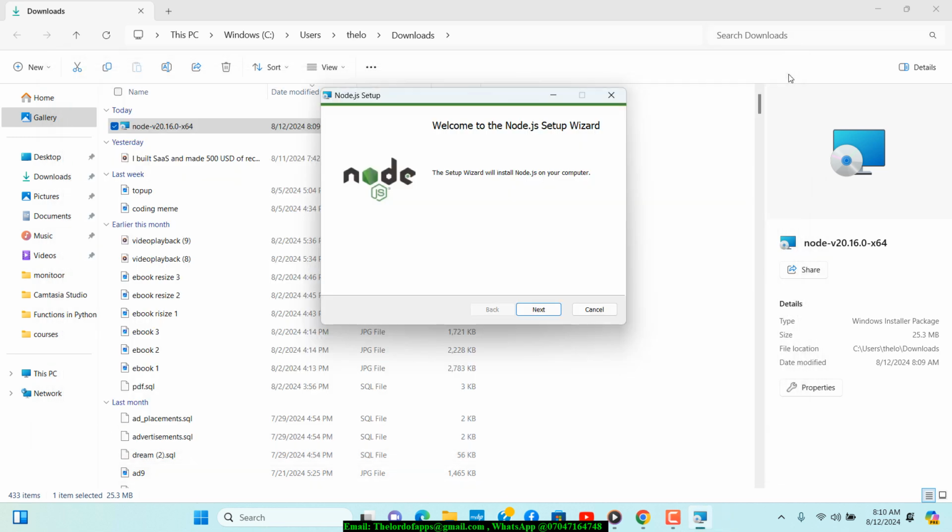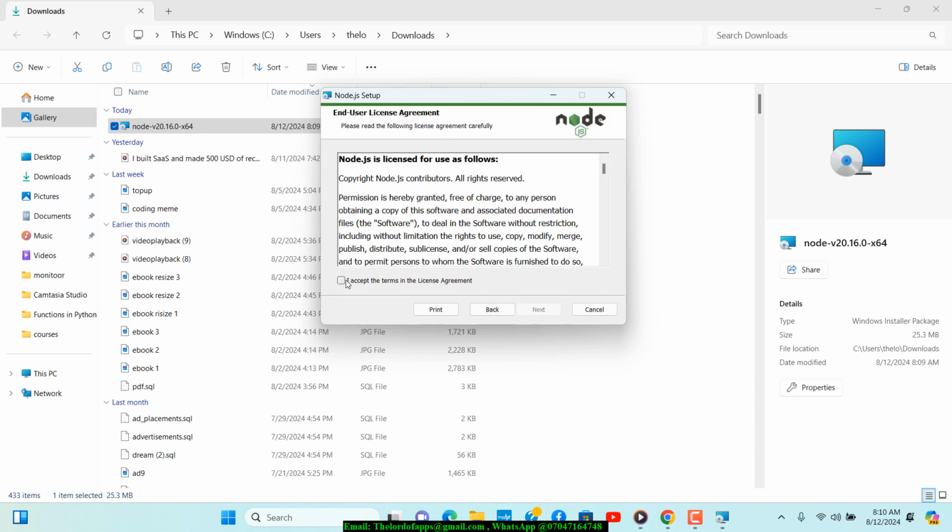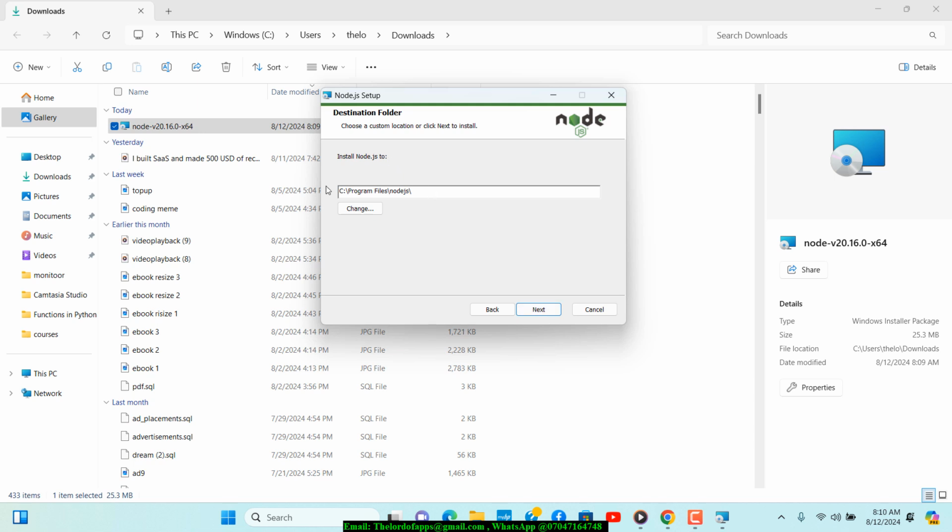So I'm going to close this out and complete the installation. We're going to go back to that interface and see whether the installation was successful or not. So let's hit next, and here you need to accept the license agreement by putting the check mark right here, and then hit next. This is the location it's going to install to. You can change it if you want, but I like to leave it at default.